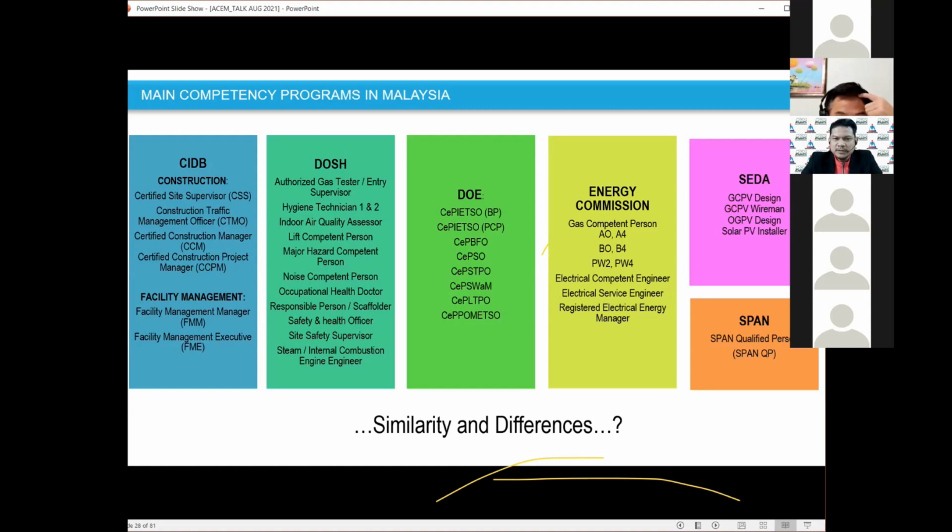Okay, the differences is basically the way they assess. CIDB has its own way of assessment. DOSH has its own way of assessment. DOE has its own way of assessment. Energy Commission, EC, has its own way of assessment. SEDA has its own way of assessment, and SPAN has its own way of.